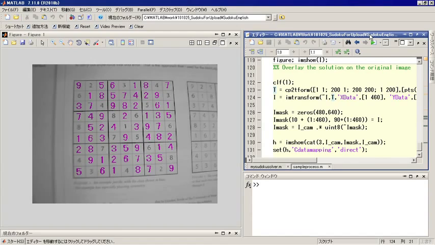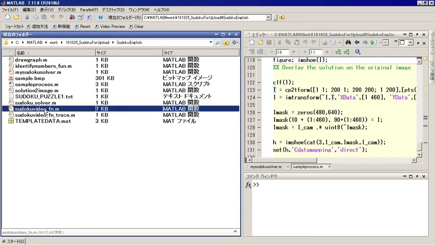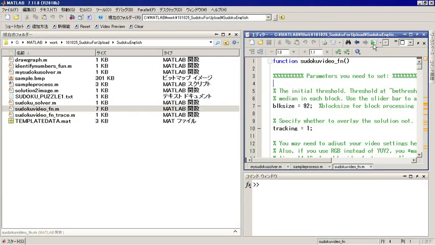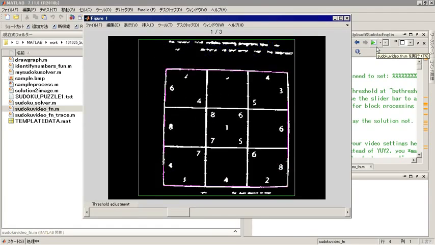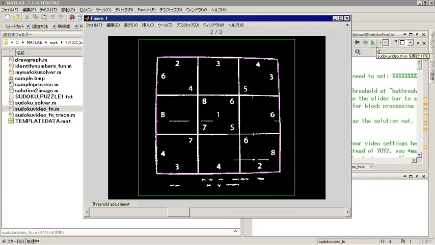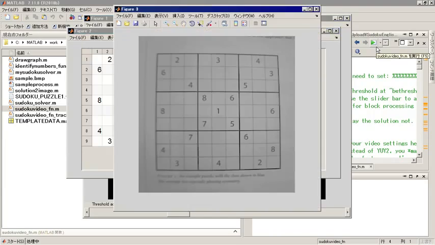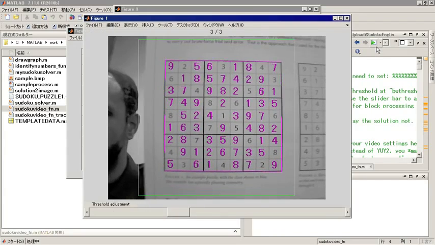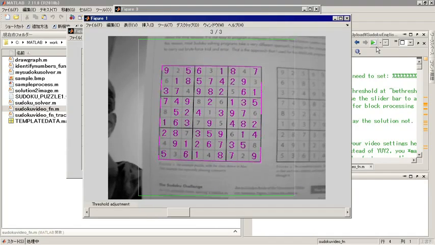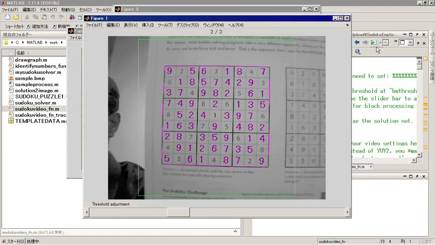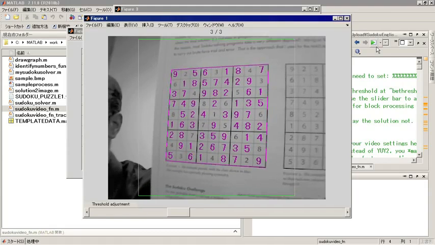Now I've shown you how I did this using a single frame, but the nice thing about MATLAB is I can apply this in real time to data that I'm streaming through the webcam. So let's take a look at that one more time and you can see how that works. I'm going to open up Sudoku Video FN one more time, and when we run it, you can see that we can get the original result just like that by applying the image processing algorithms to real-time frames from the camera.